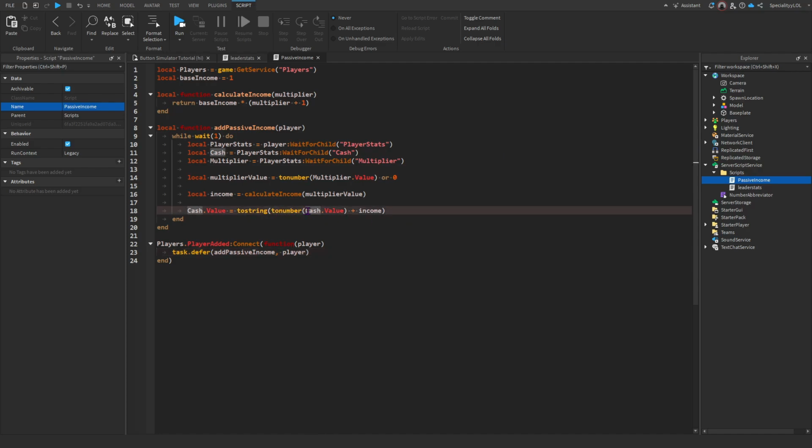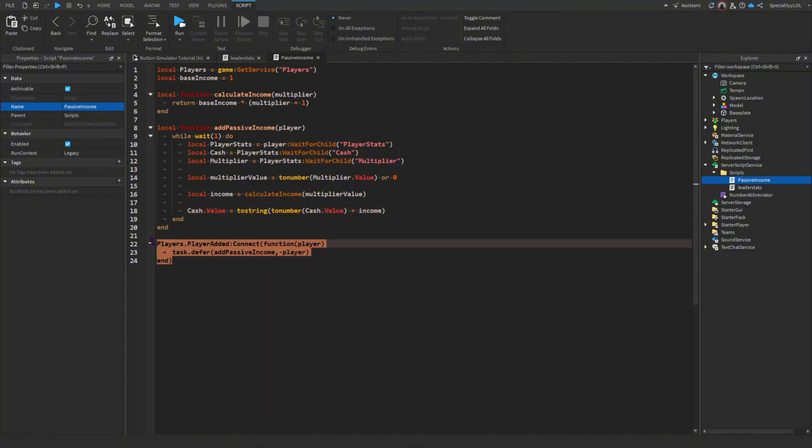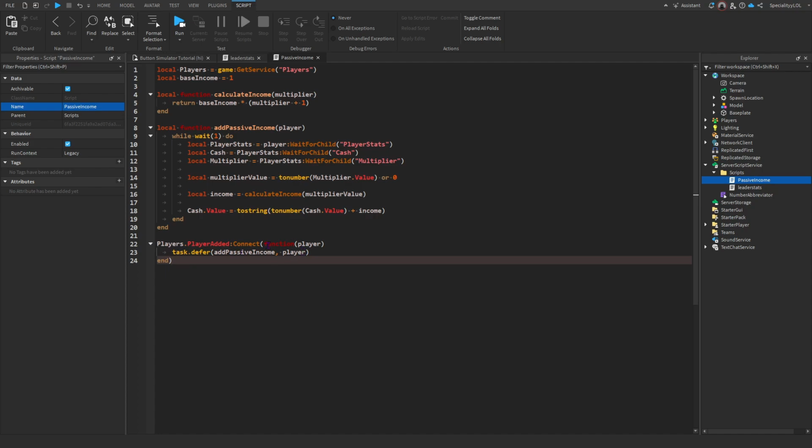This is very simple to understand. Anyway, and this small function here, when a player joins, we just start this function. Yeah, easy.